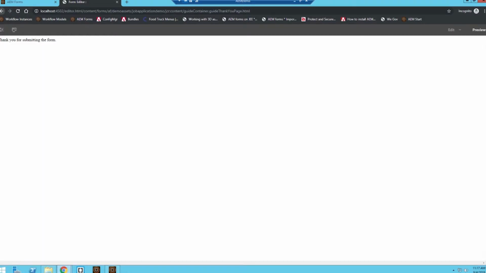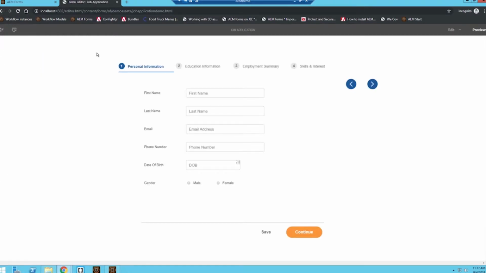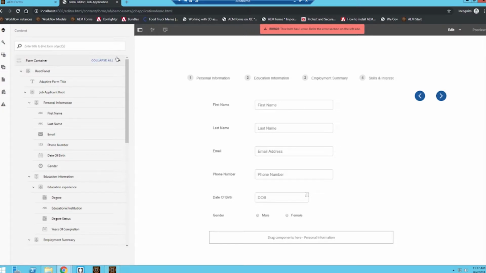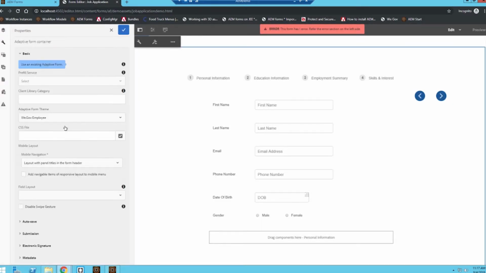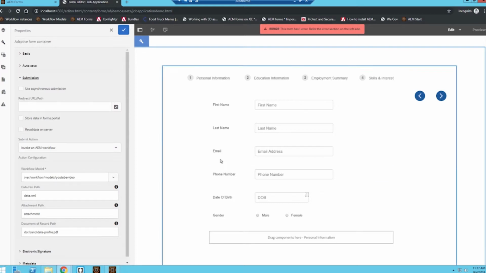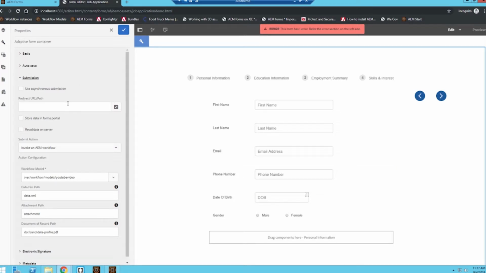So in order to set up a redirect URL, I'm going to go ahead and go into edit mode on my form. And then under form container, I'm going to go into the properties section of that. And under submission, there is this place here for a redirect URL/path. And you can put any URL link you want here. And when the form is submitted, it's going to go to that URL link. So if you put, maybe adobe.com right here, the user will be redirected to adobe.com.